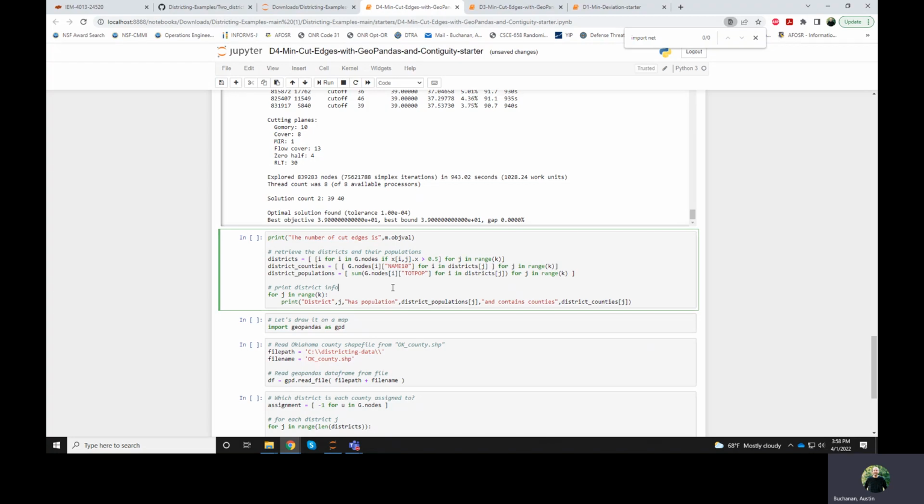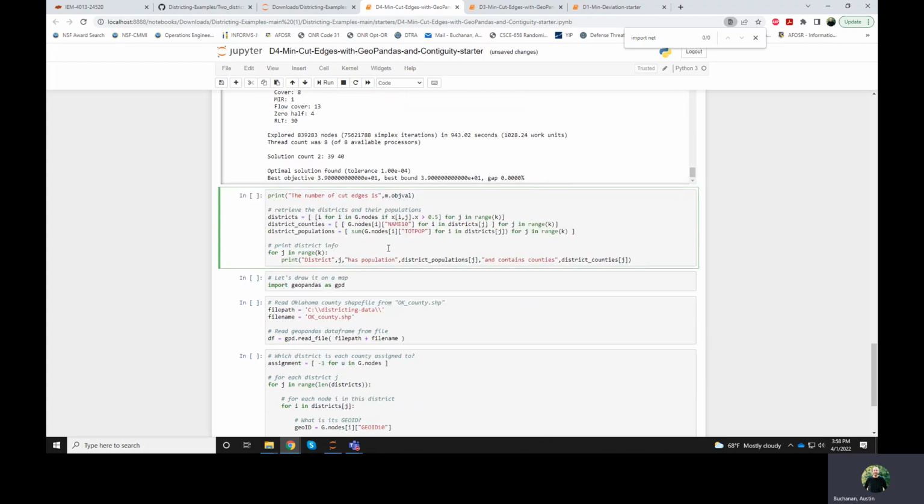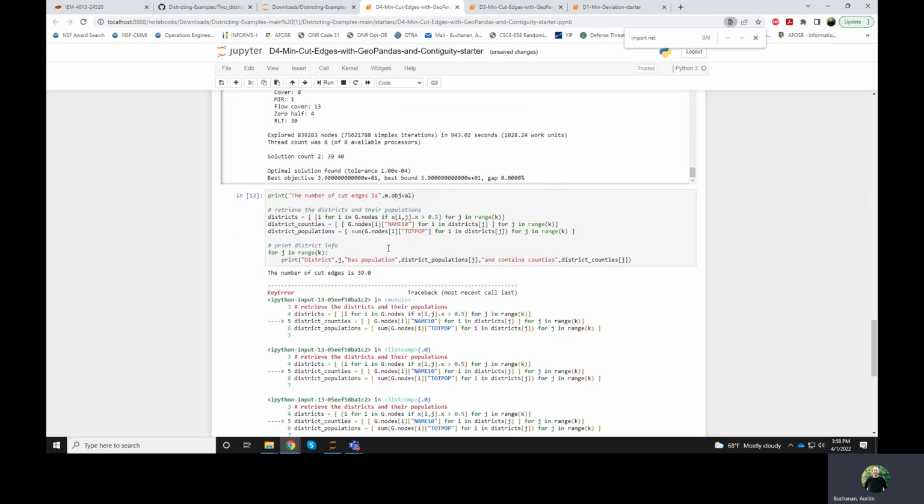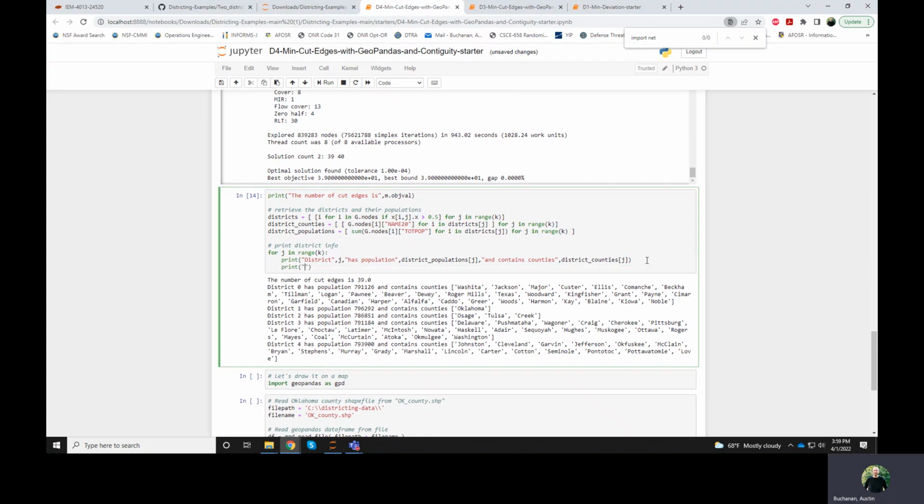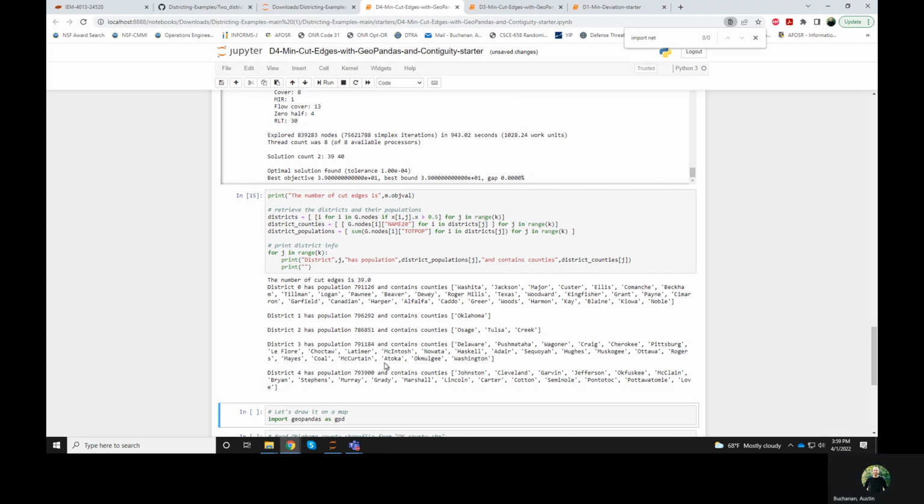Okay, so maybe we go ahead and print district information. It doesn't like something. Let's see. Okay, so this is the old code from the 2010 census. So I need to change that to name 20. Try that. Maybe I'll add some spaces here.